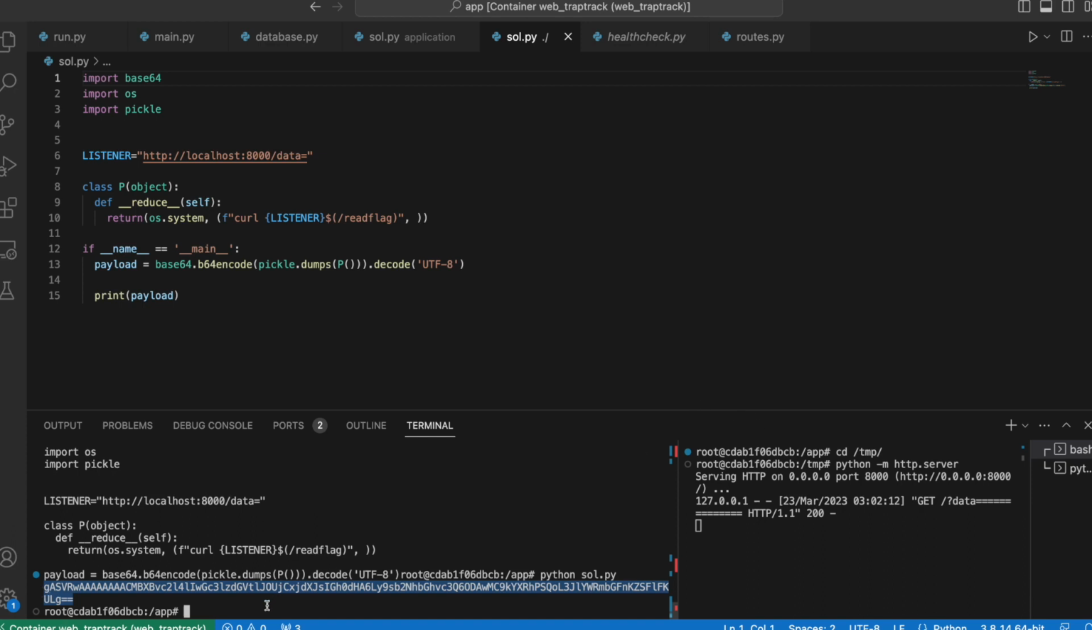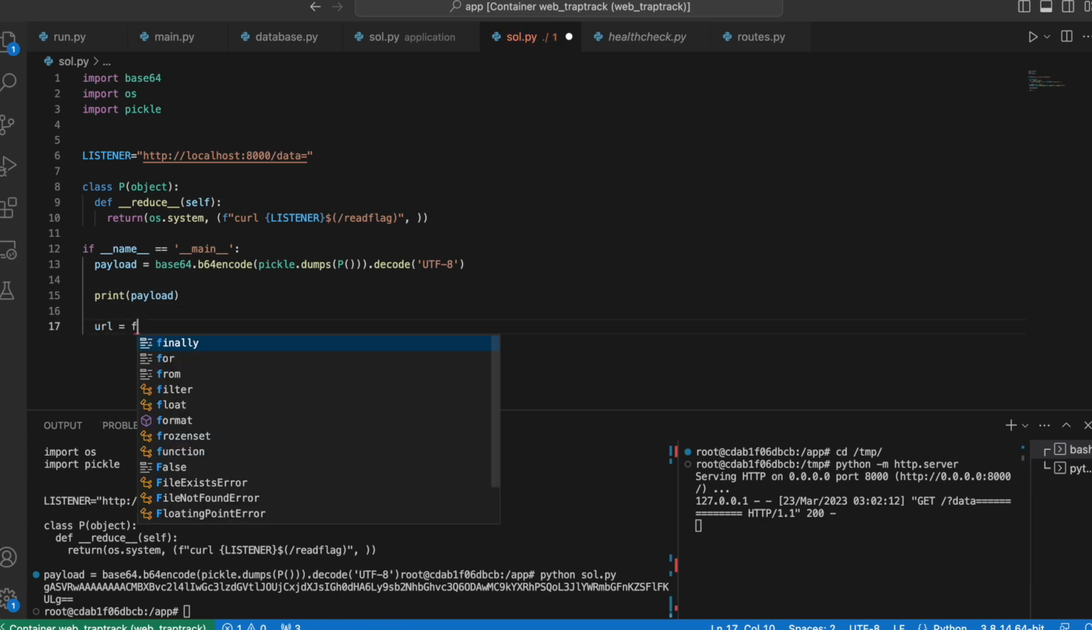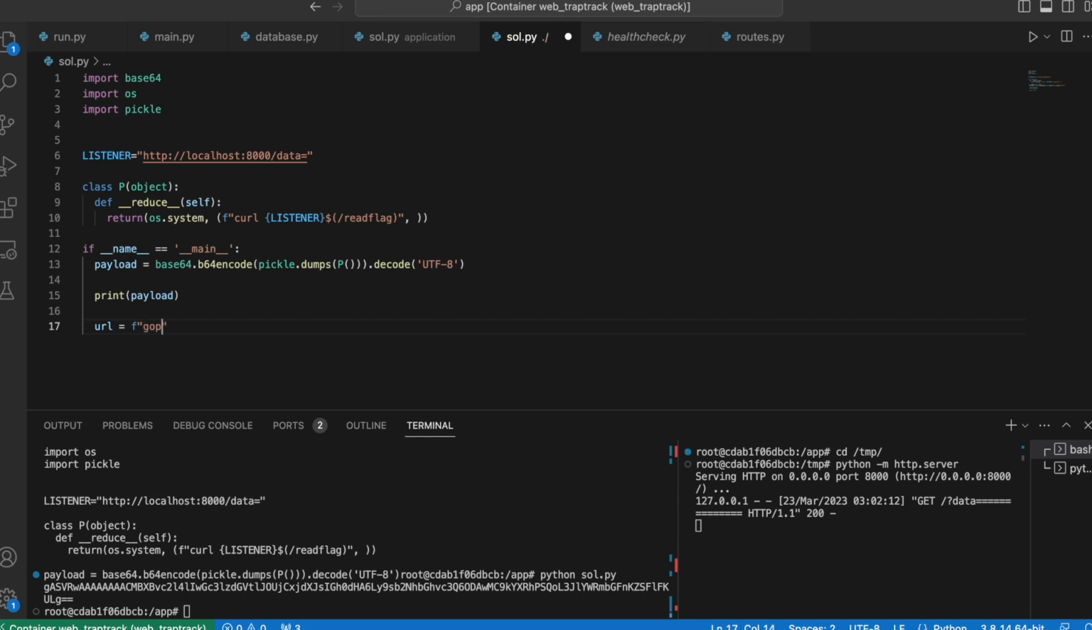And for the purposes of the demonstration, we can just write it out. The URL is going to be gopher localhost 6379 percent 0D percent 0A. We're going to want to set a hash key on jobs.